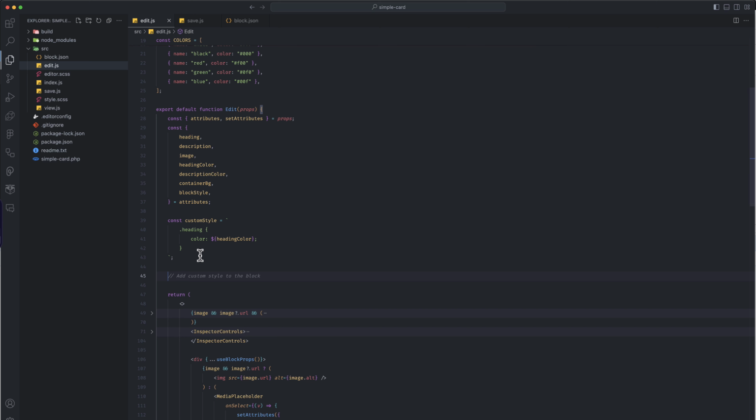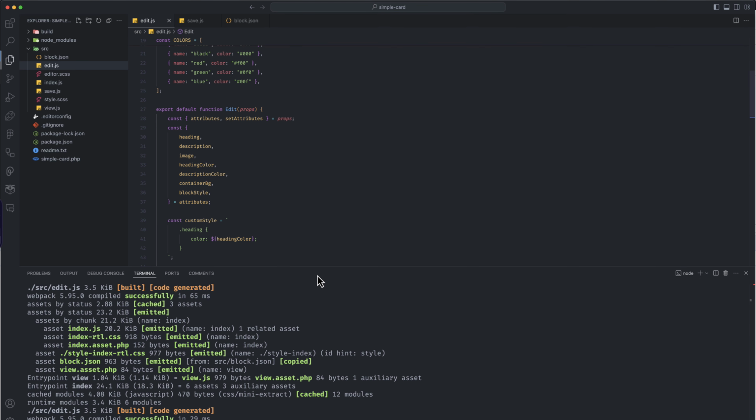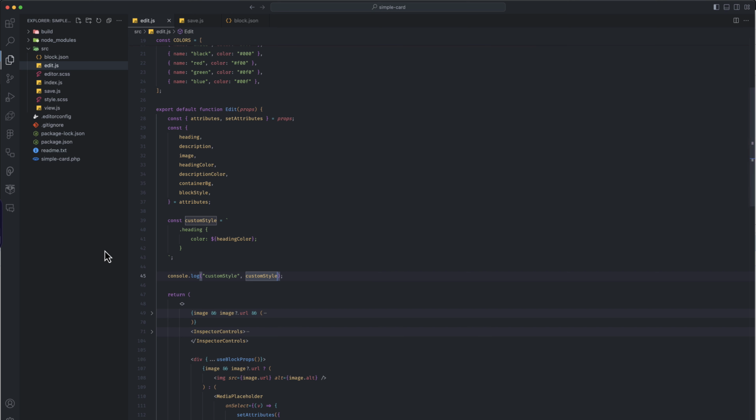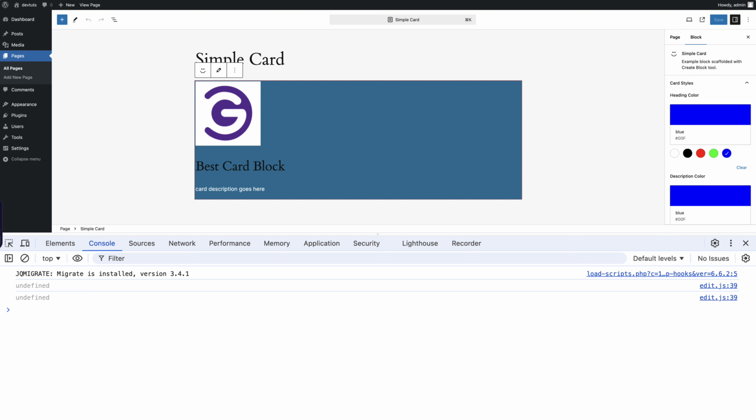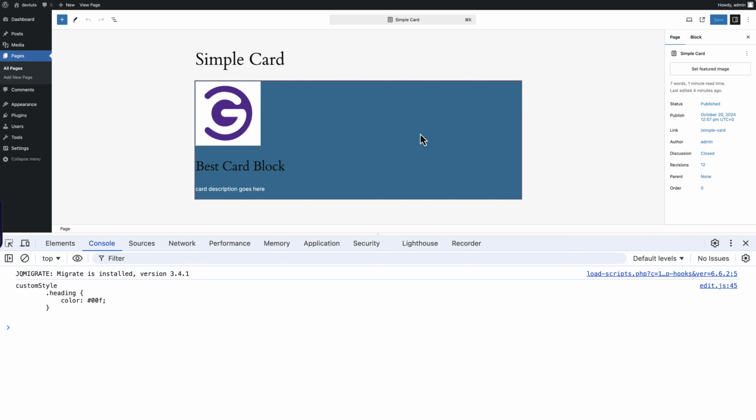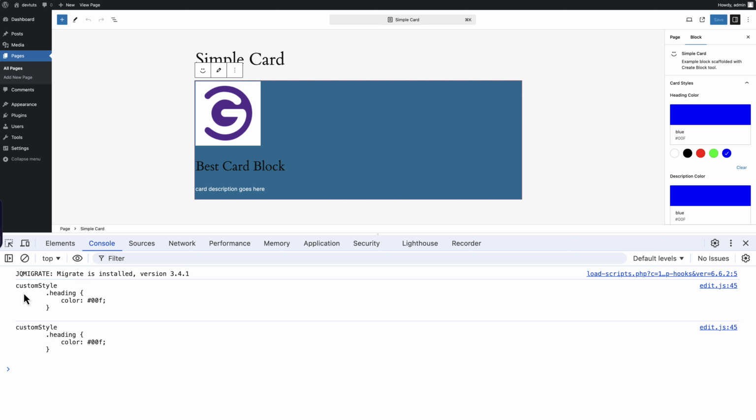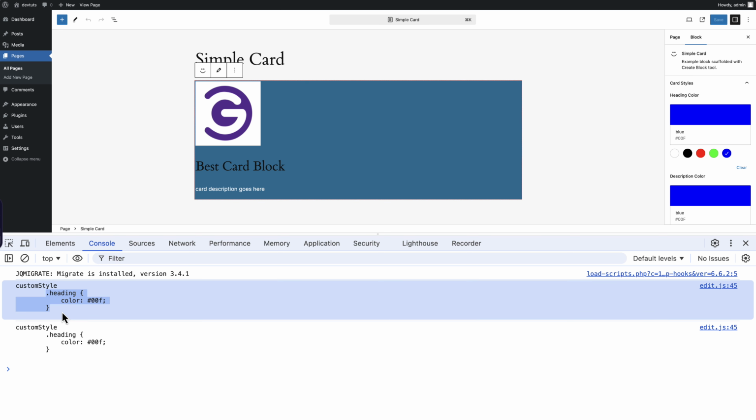Now, if we simply console log our custom CSS, I mean this custom style, we see we are getting a string type for this style. Now go here and try to save our function. In the browser, you can see we're getting a result like this, but it is not working here.